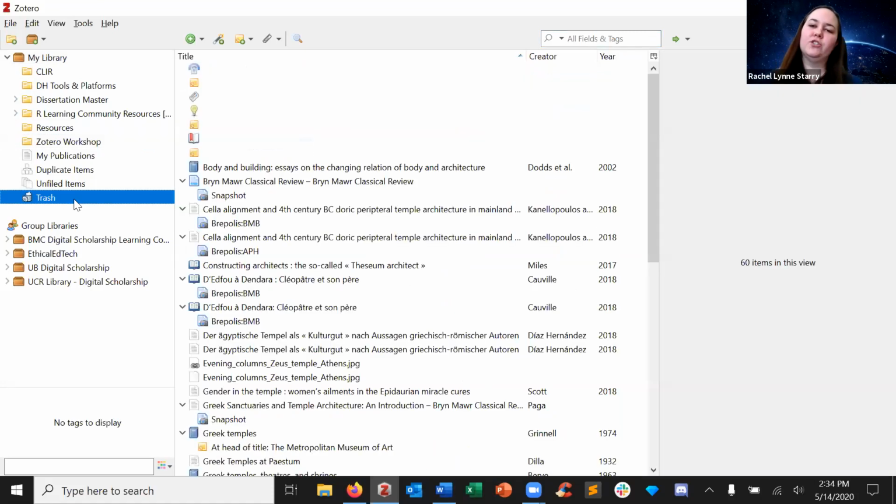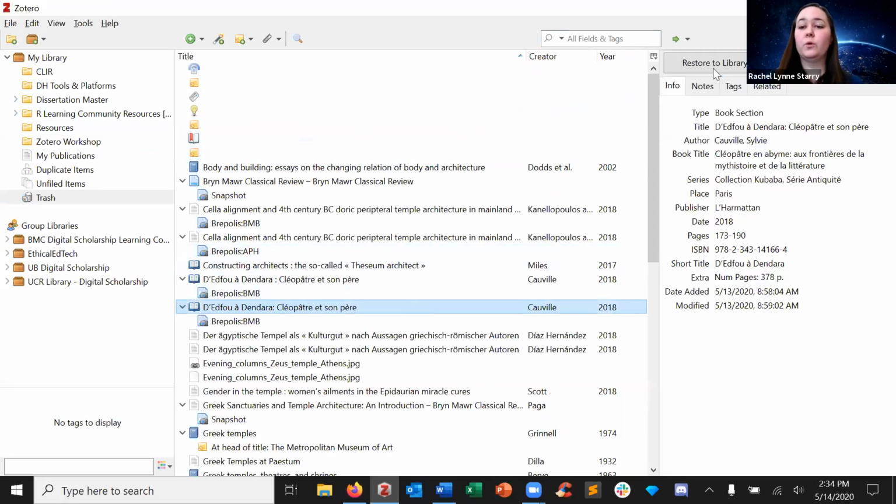And things will stay in trash for 30 days. And then Zotero will permanently remove them. And you can also restore stuff. So if you accidentally trashed something, you can always restore it to your library really easily.